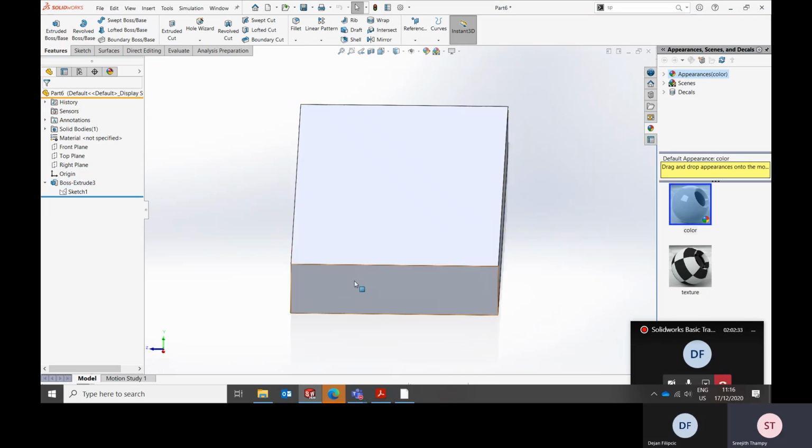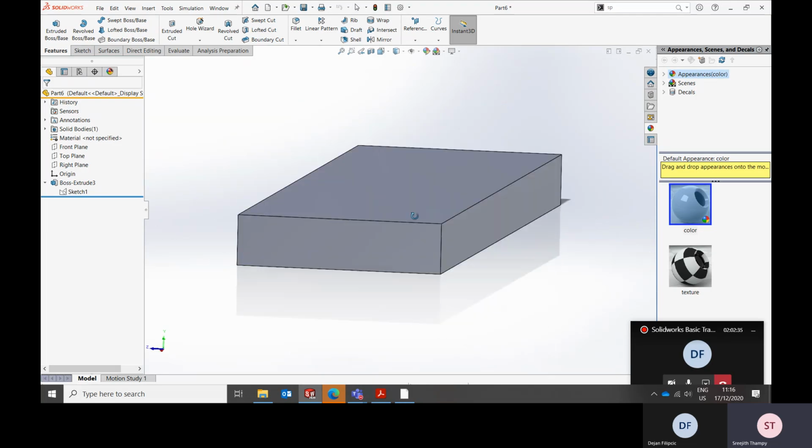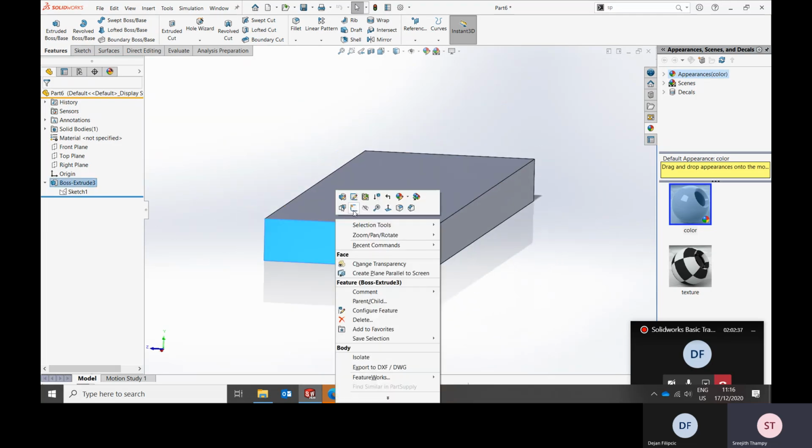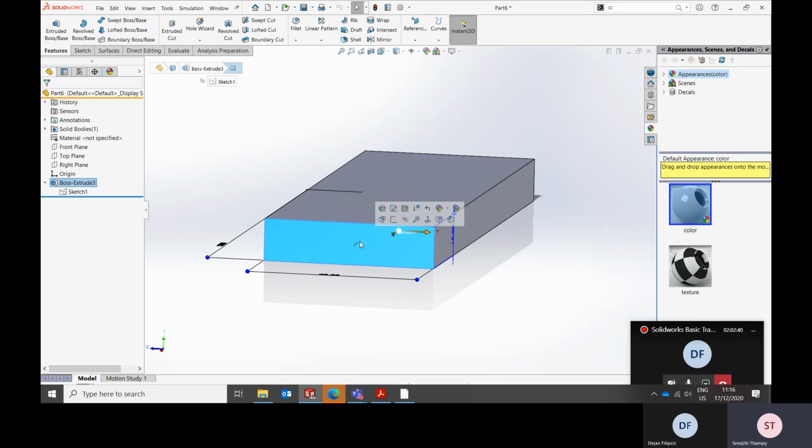I select this face. I want to make a sketch on this face. I'll move around and see it like this. I click on that face, then I get this short menu over here. It asks me what I need to do. I have different options. I can even edit the previous feature. I can edit the sketch, but I will make a new sketch.